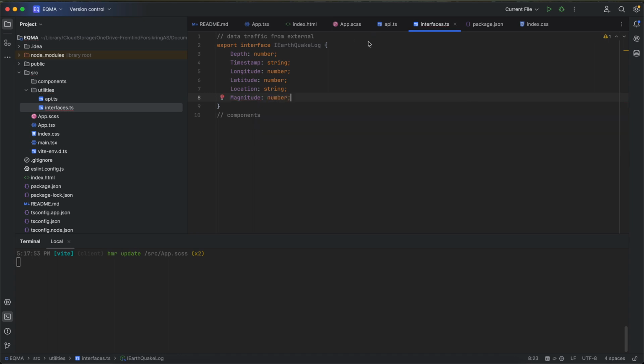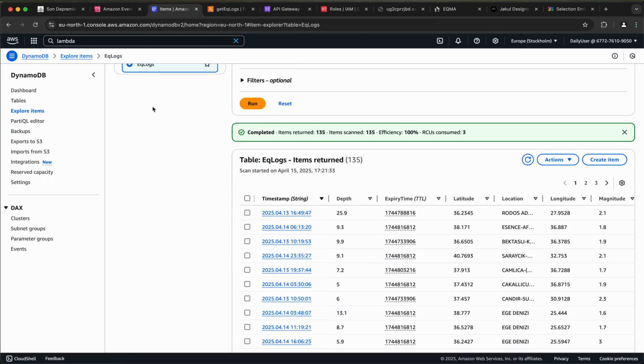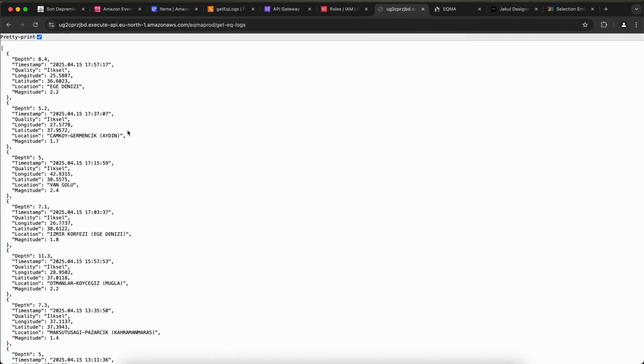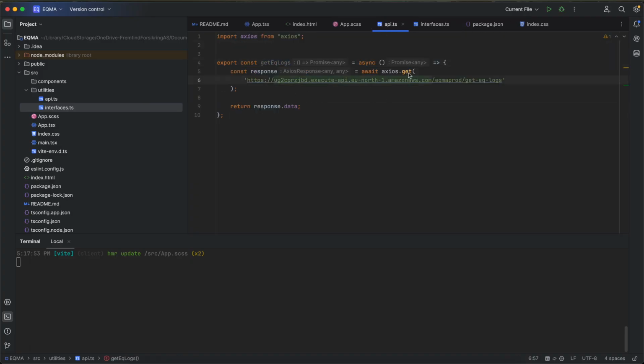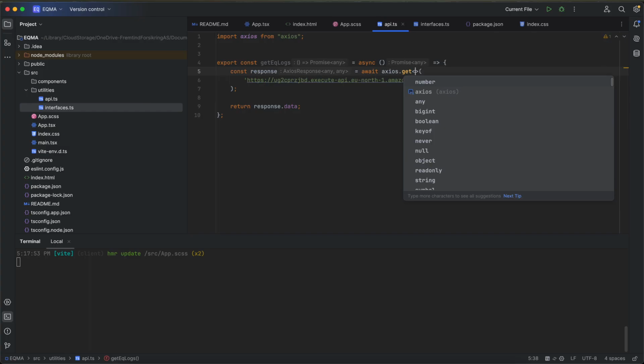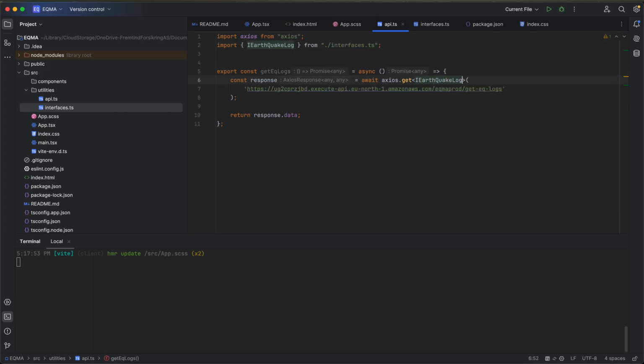So this is good. So what I receive here is an array of this object, right? So that I managed to describe it here under this interface. So I can use it in my API while I'm getting the data, and just mean that this is an IEarthquakeLog type, and it will be an array of it. So then we can just get this data for our consumers.